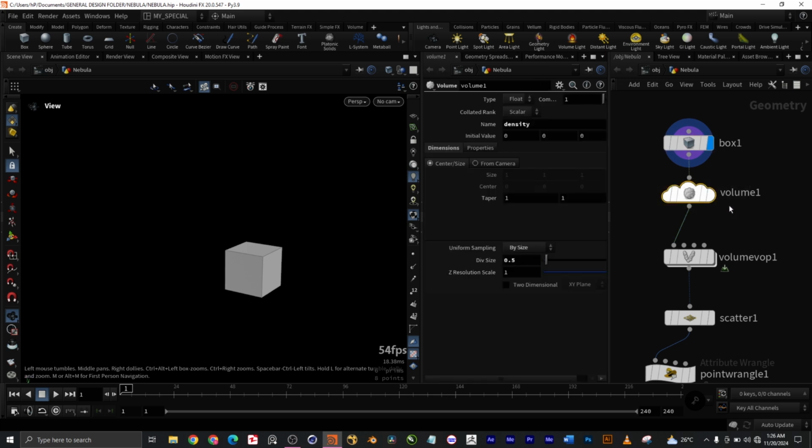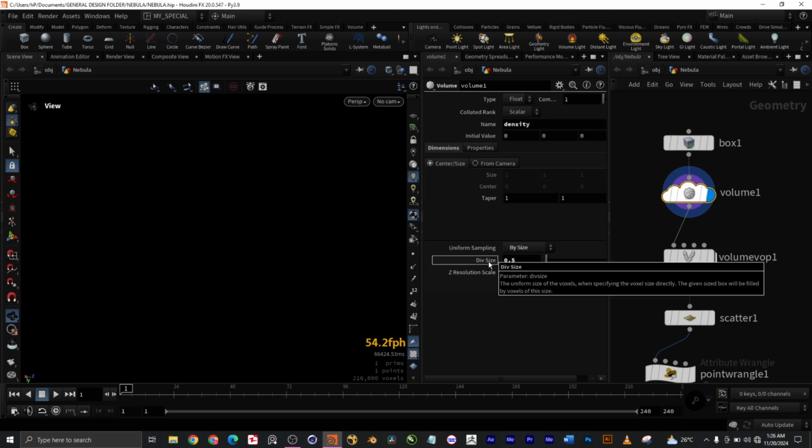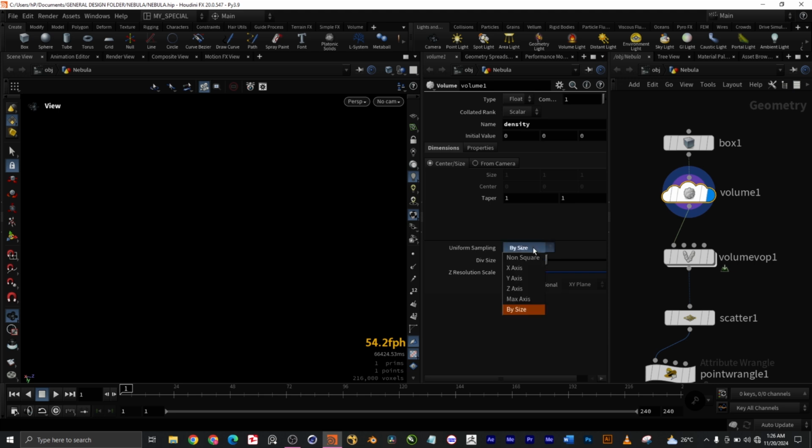Then I brought in the volume node. In this volume node, the first thing I did was change the name to density and set this to scalar if it is not set. Then I come to the division size and I set it to 0.5, which is something that you need to do to get resolution from this volume. And I set this by size also. I guess your settings are different because of the version of Houdini. Just note to do exactly what you're seeing right here if you are a beginner.